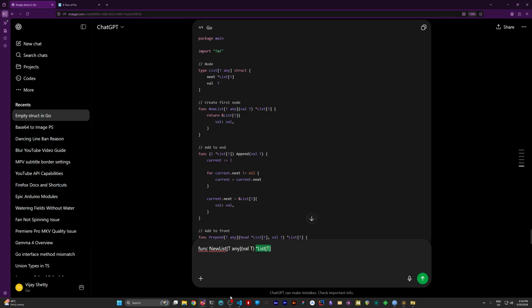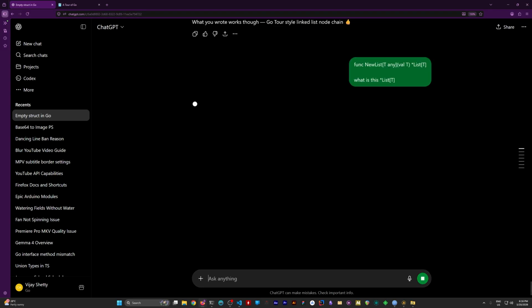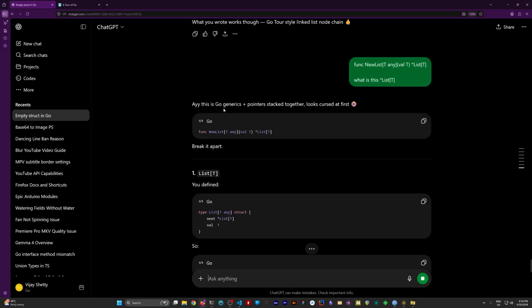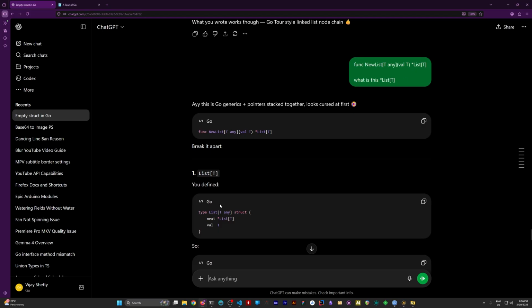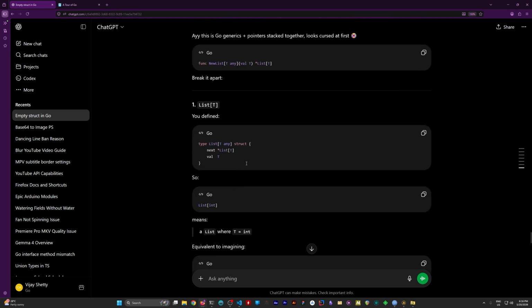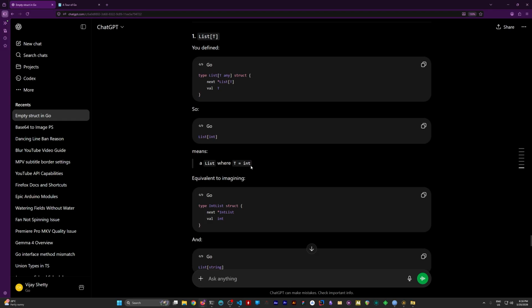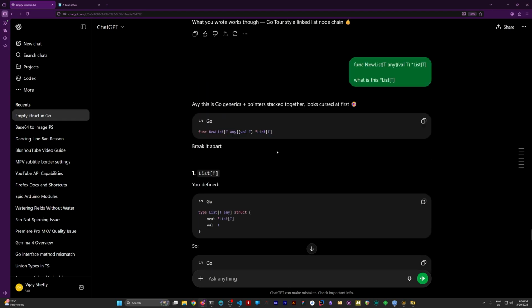What is this? This is Go generics and a pointer stacked together, looks cursed. Break it apart. List T. Okay, we defined that type. List of int means a list where T is int. This is a generic, bro.